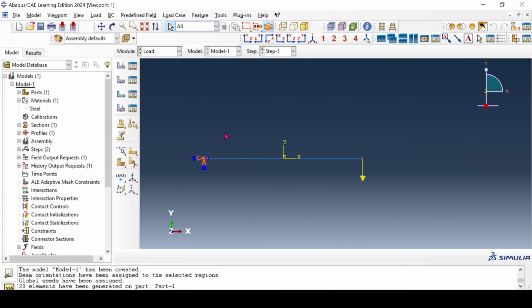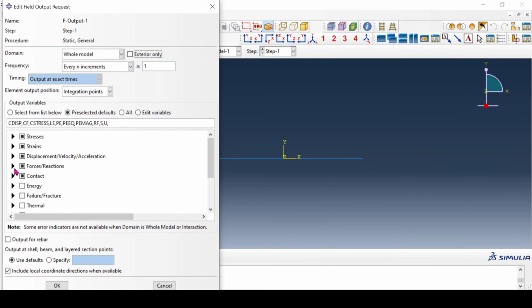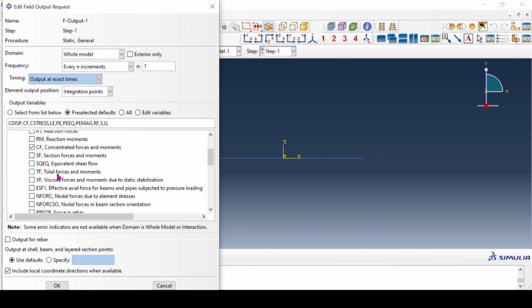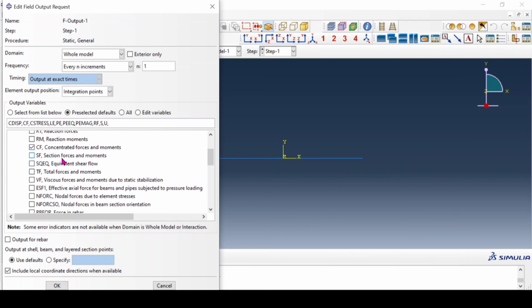So now the mesh is done, the boundary conditions are also given. So we are left with the solving. Before solving, I will tell the output field I also need the shear force and bending moment diagram. Let's go to the force and select shear force and bending moment here.